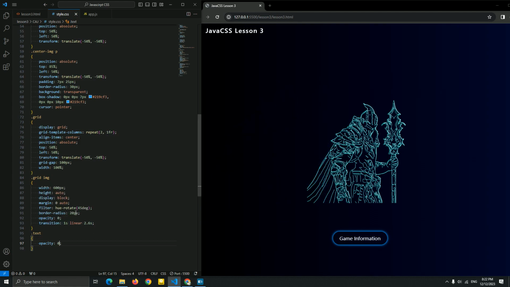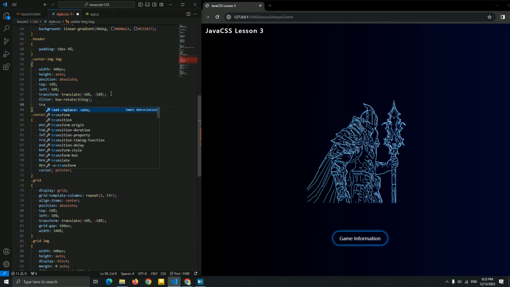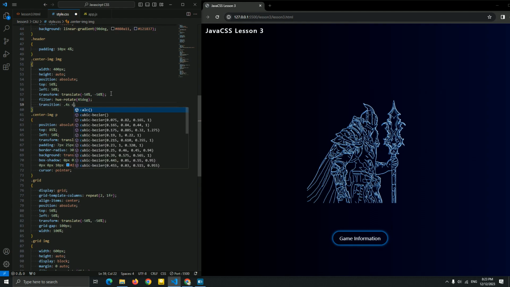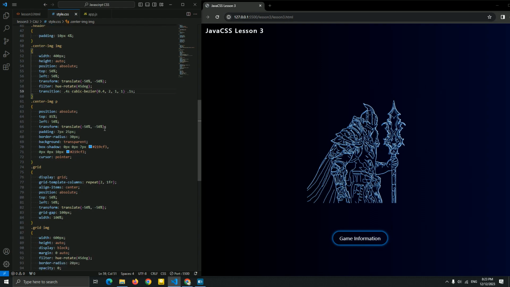Oh, let me just turn off this. Okay. Yes, let me just add a filter just like this. So I'm gonna just copy this, paste it for this center image. So let me just add a transition once again, cubic bezier 0.4, 2, 1, 1. Okay, less than 1 second. Very good. Yeah, very nice. And we don't need to add a hover because I just want it to be simple, and I just want to go fast with the JavaScript and CSS.